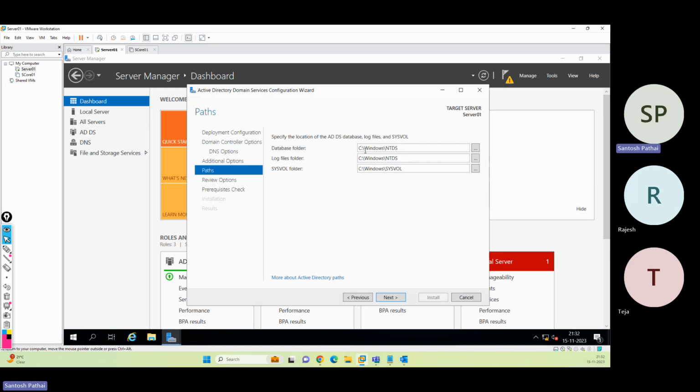In production, you should not use your OS drive, that is the C drive where the OS is installed. If the OS is installed in the D drive, then you should change the path. The default path will be on the OS drive, so I should give another path. At present, I don't have another drive, and it is my demonstration environment, so I'll leave the C drive path only.